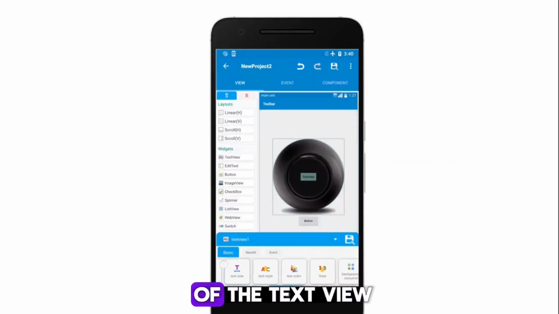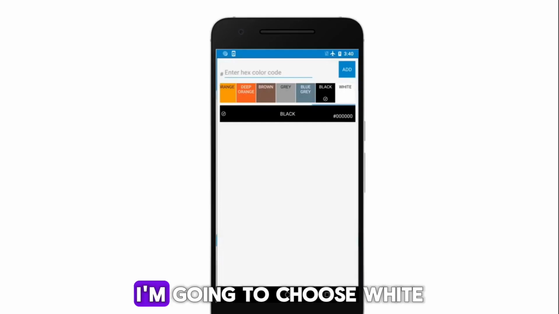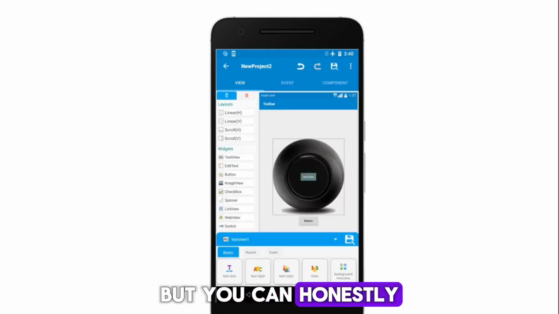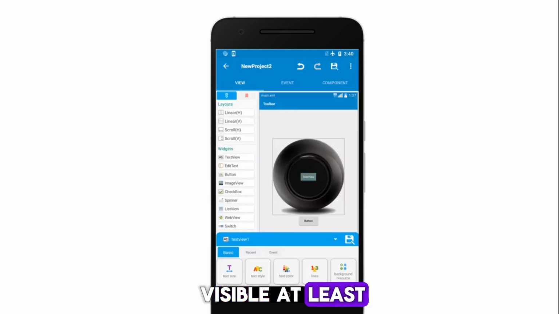Back in the app, let's change the color of the text view so that we can actually see the text. I'm going to choose white, but you can honestly choose any color you want. Well, a color that's visible at least. We're pretty set on the design. You can play around with the properties to change the style to however you like.